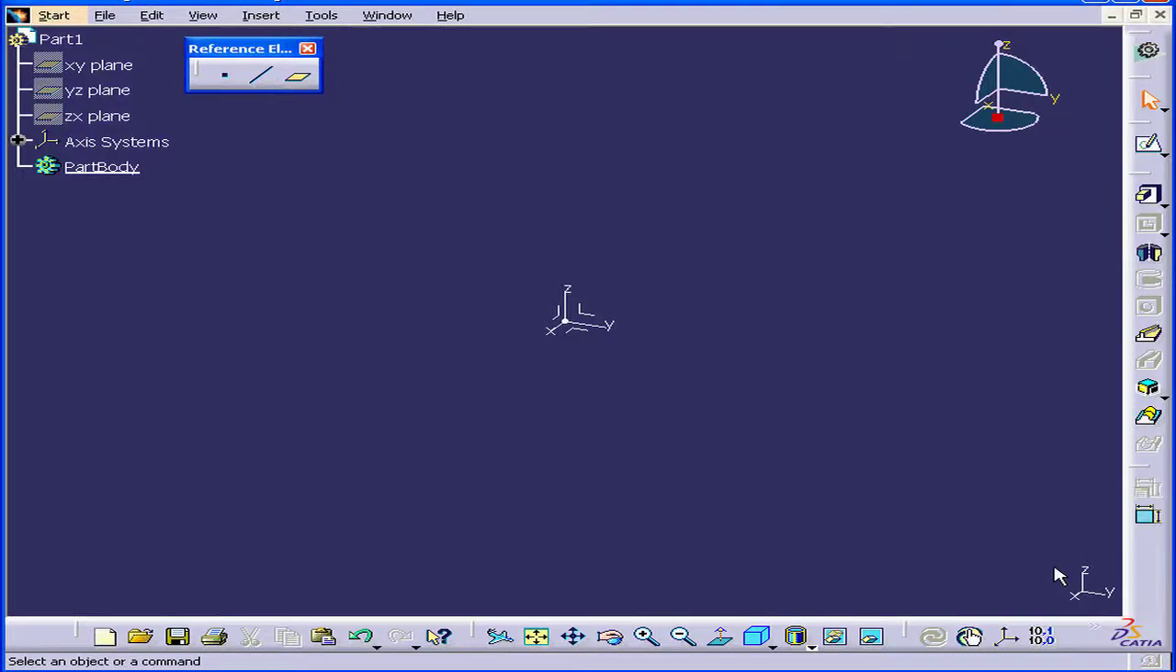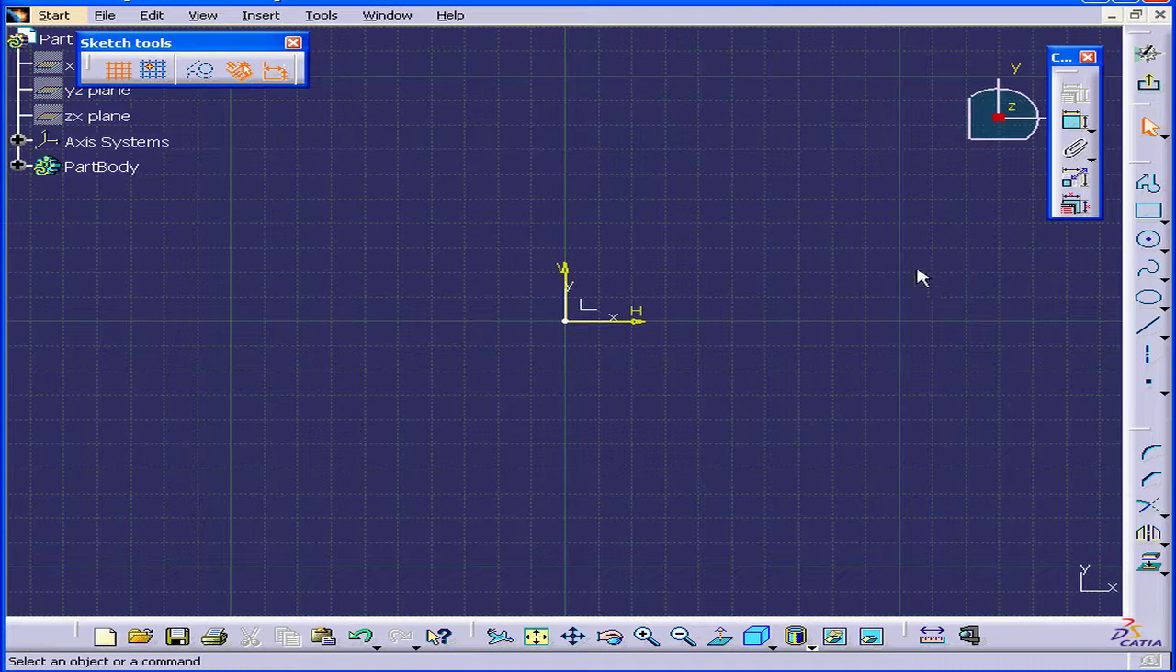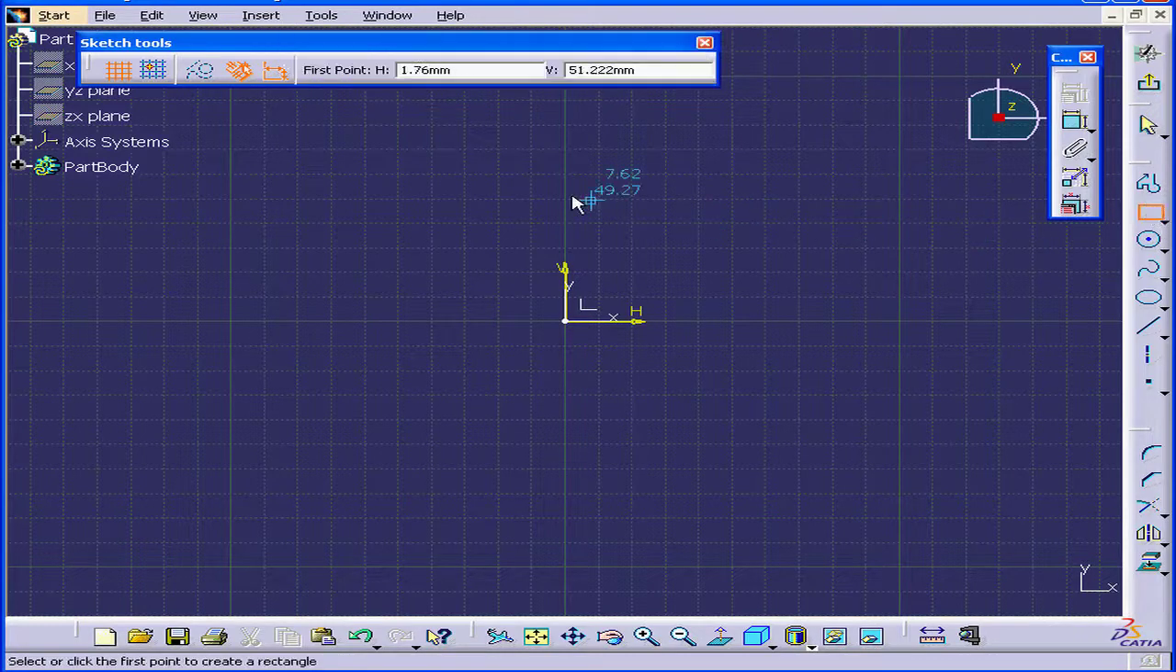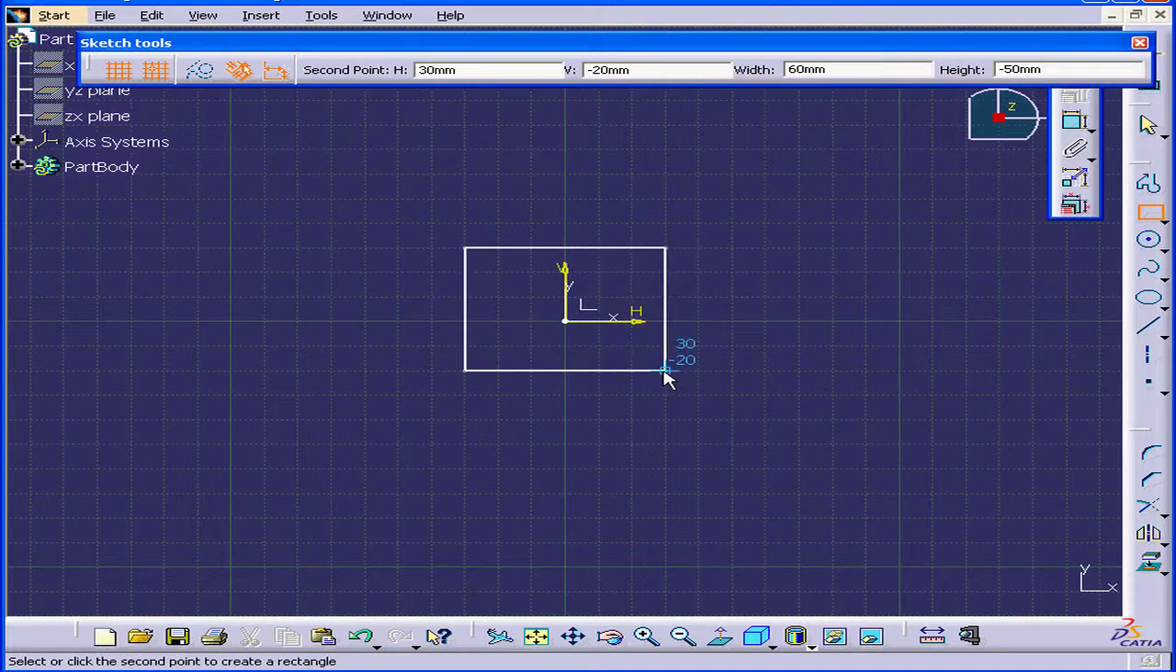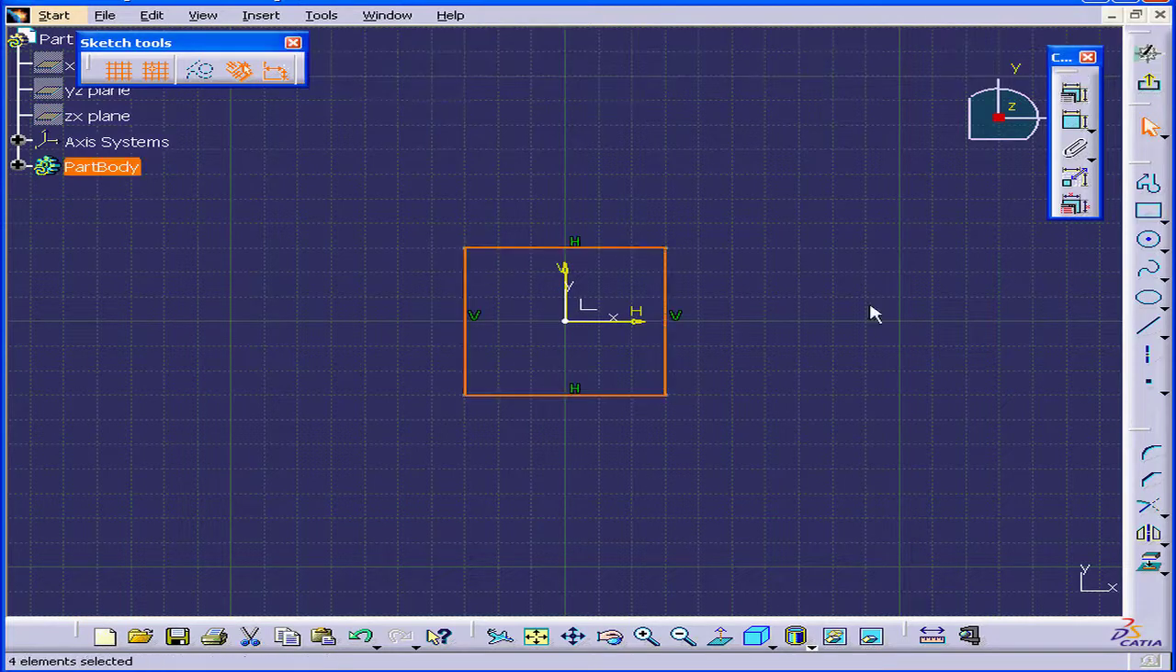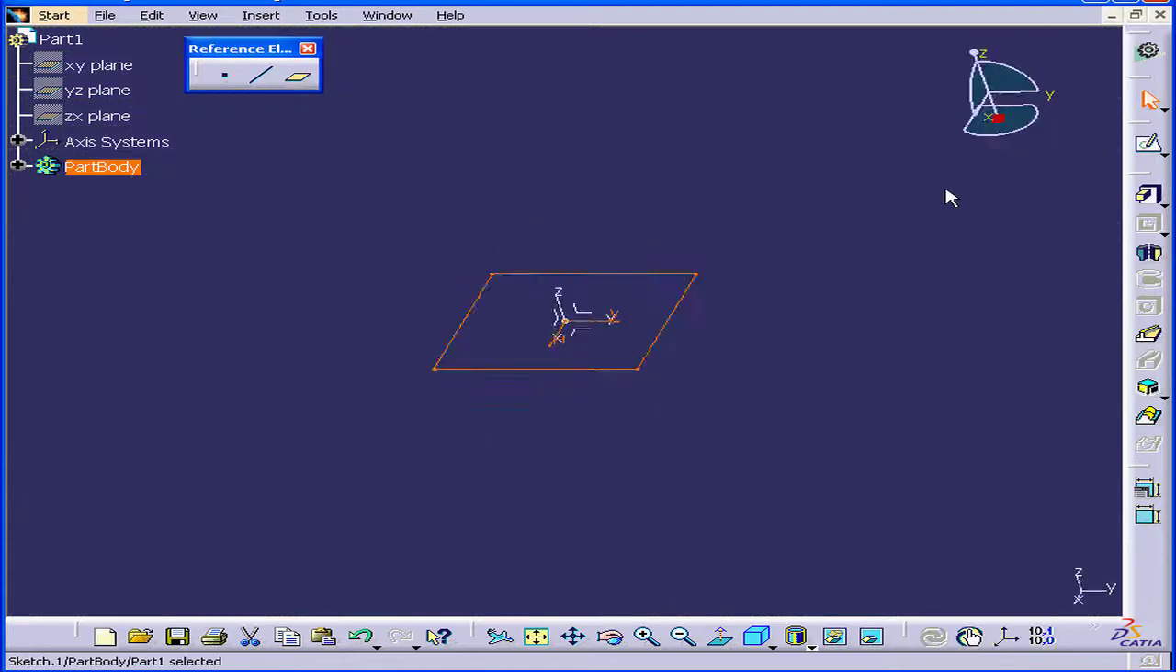Welcome to our tutorial about the Boolean Add operation. Let's start by creating a solid. Activate the Sketch command, the XY plane, select the Rectangle command, Snap, and let's create a square. Okay, exit the sketch.